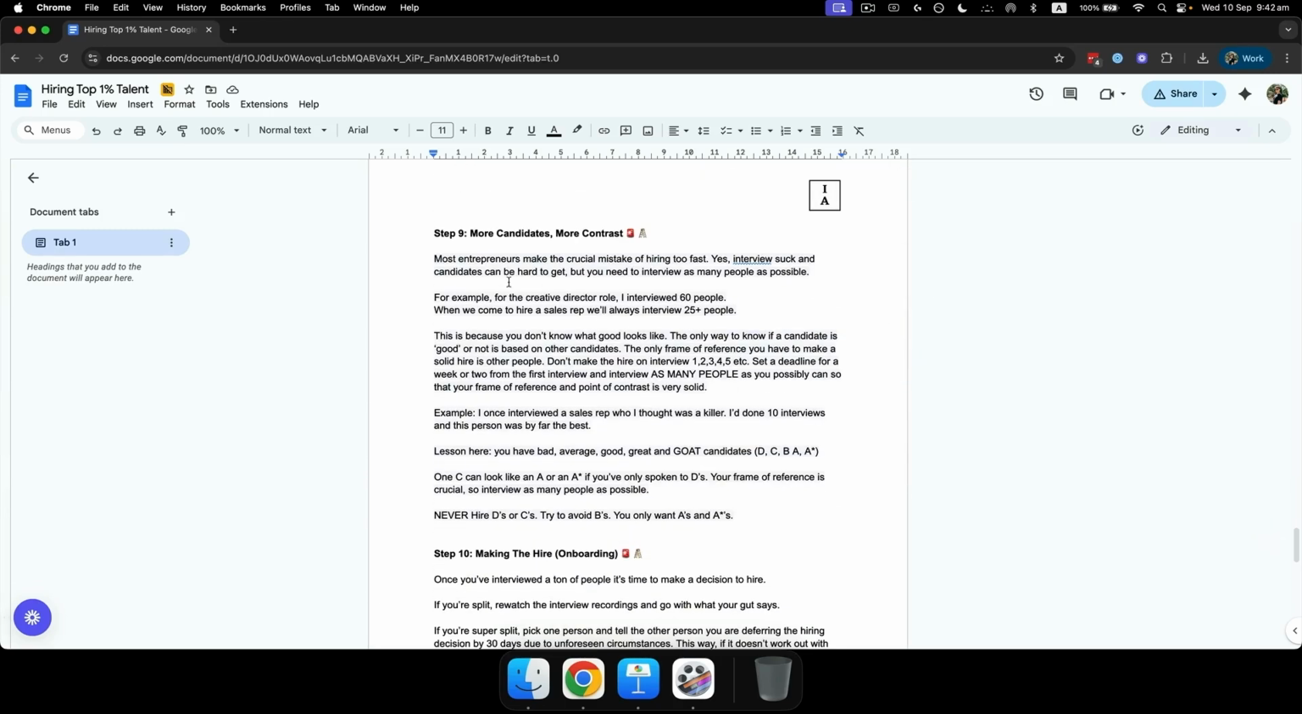More candidates, more contrast. Most entrepreneurs make the crucial mistake of hiring too fast. Now, I know that interviews suck and candidates can be hard to get, but you need to interview as many people as possible. For example, for the creative director role, I interviewed over 60 people. When we come to hire a sales rep, I'll always interview more than 25 people. This is because you don't know what good looks like. The only way to know if a candidate is good or not is based on other candidates. The only frame of reference you have to make a solid hire is from other people.